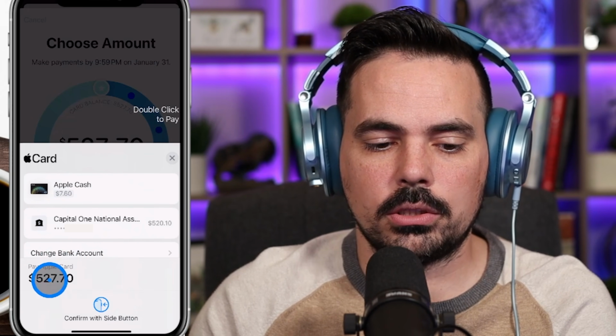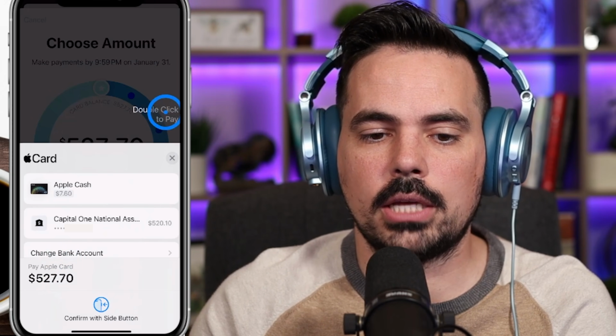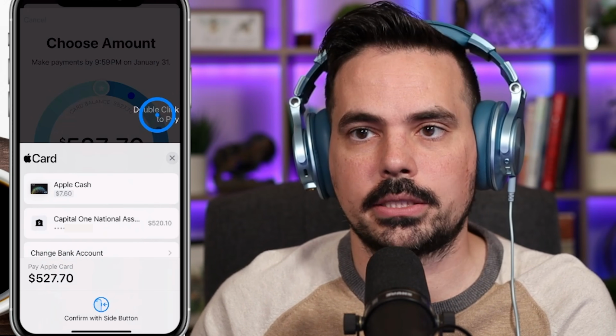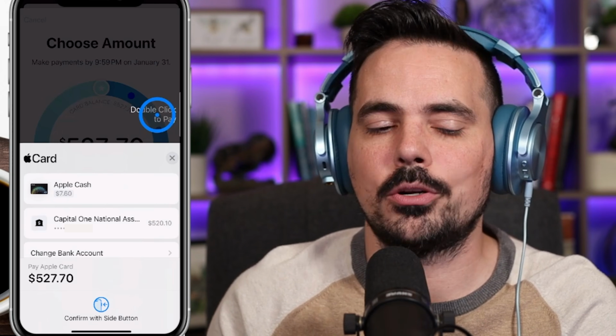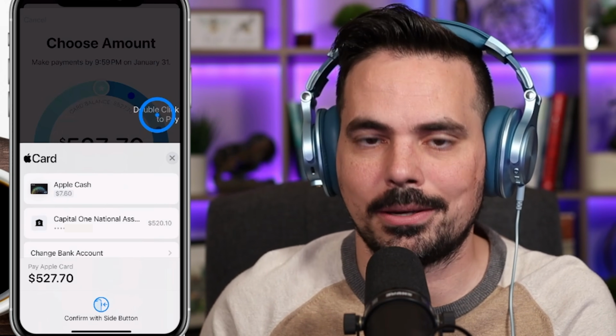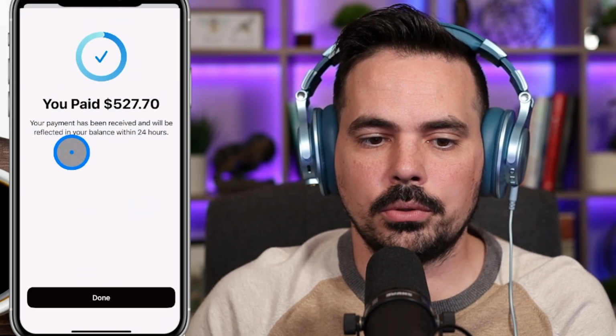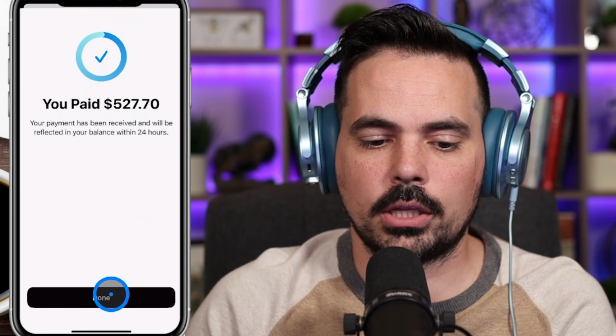If everything looks good here, it's going to show you the total amount that's going to be charged. And then you could double click on the right-hand side to go ahead and pay. It will go through a Face ID for you to verify, and it'll pay that total balance. I'm going to show you what that looks like. All right, so right over here, you saw that check mark go through. It said that we paid our balance over here. We're going to click on done.